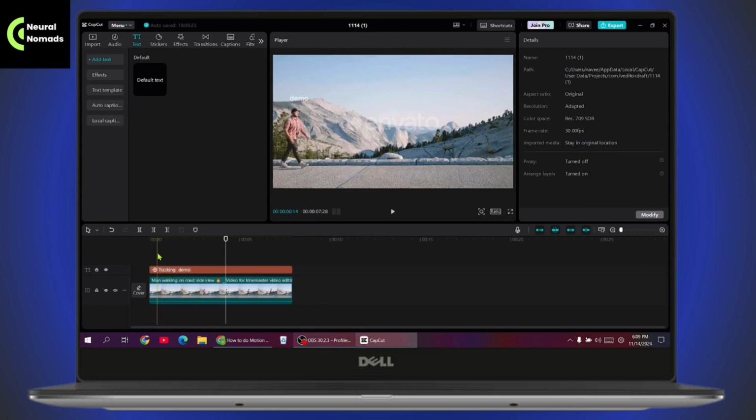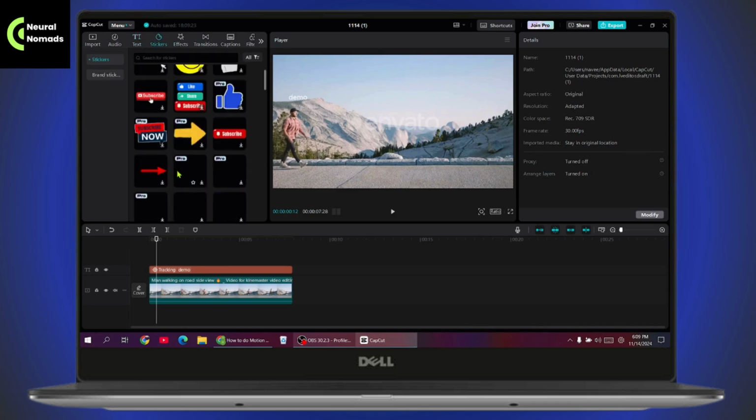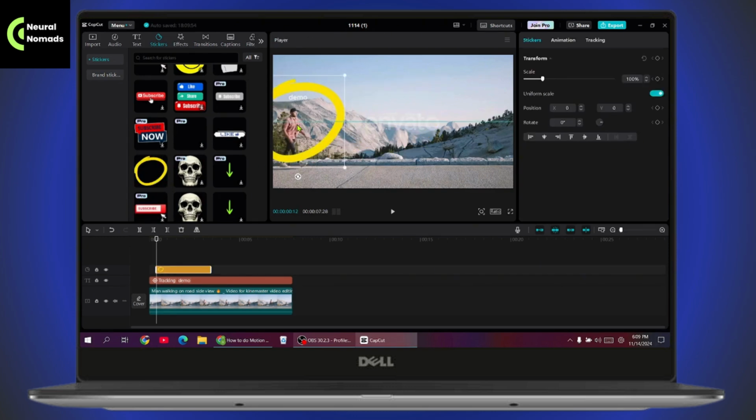And in the same way, you can add any objects. So you just need to simply go with stickers, which is on the upper left, and you can add any stickers. So for example, I'll be choosing a sticker, which is right here. Go with plus, and you can add the sticker.